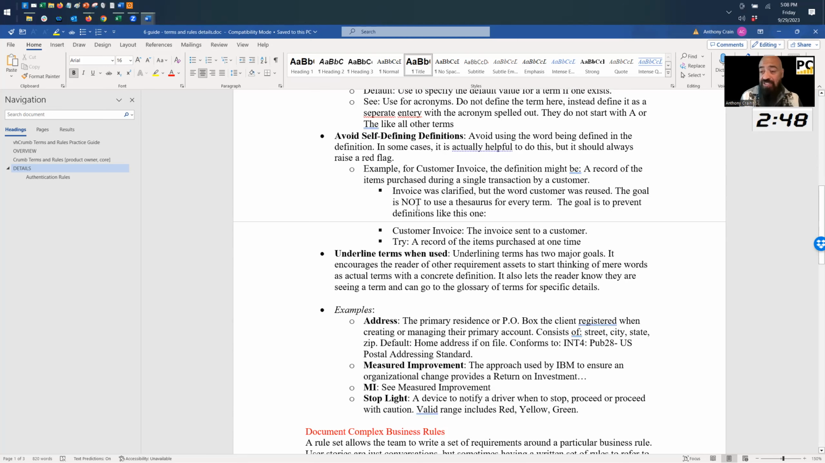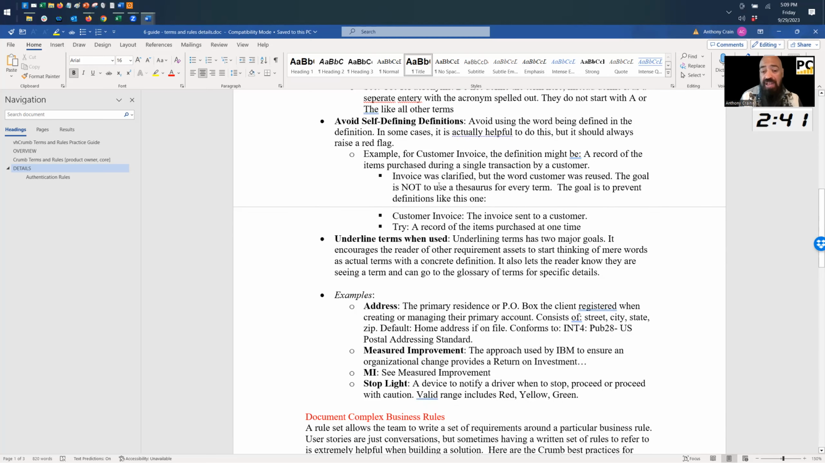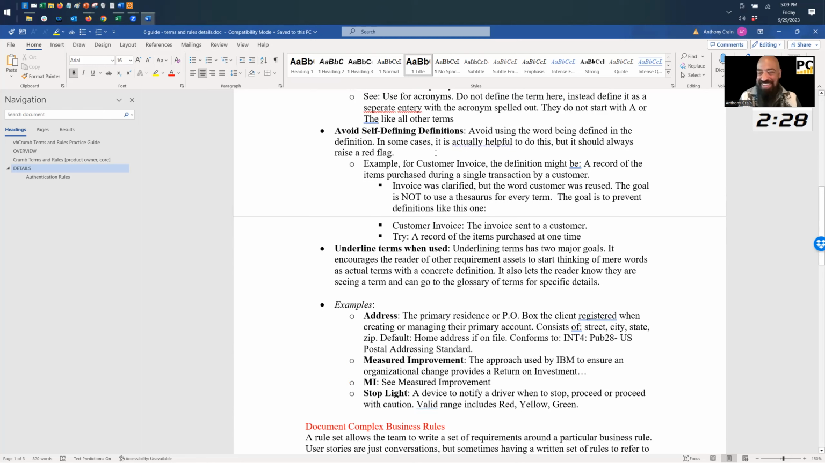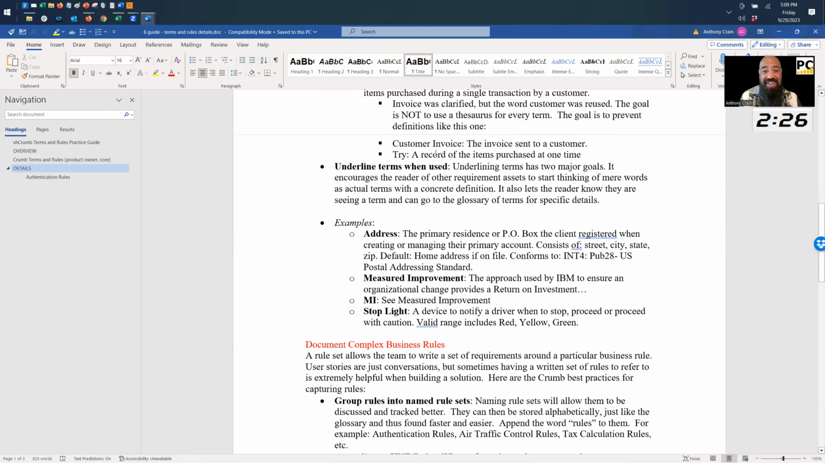Avoid self-defining definitions. You'll see these everywhere. These are hilarious. A customer invoice, and they'll say an invoice for the customer. And you're like, okay, you didn't tell me anything that the term didn't tell me. You'll see that a lot.